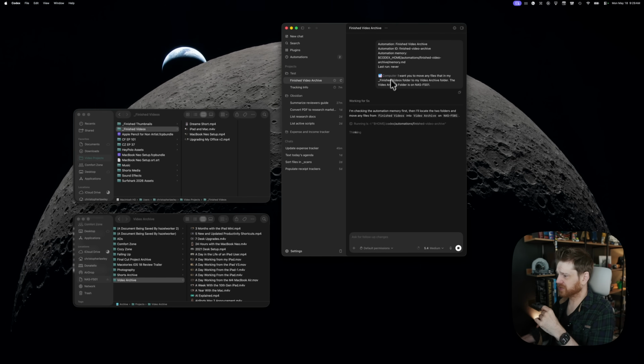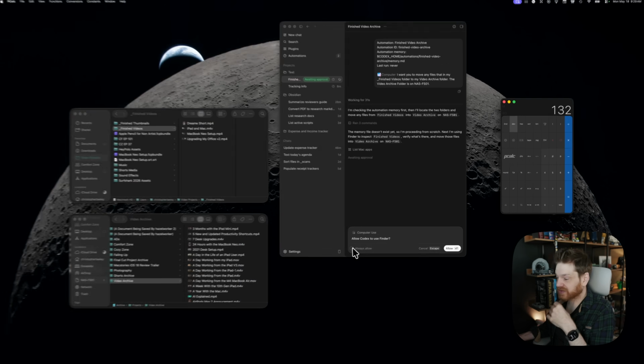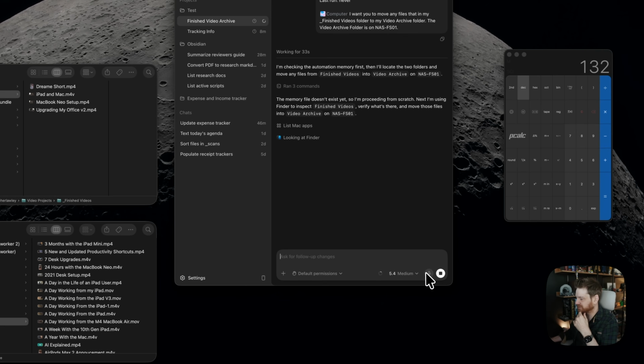Now, like I said, I told it was computer use. It's going to do this stuff. Oh, it's asking if I want to use Finder. Again, I'm just going to click always allow. And it's going to look for Finder.